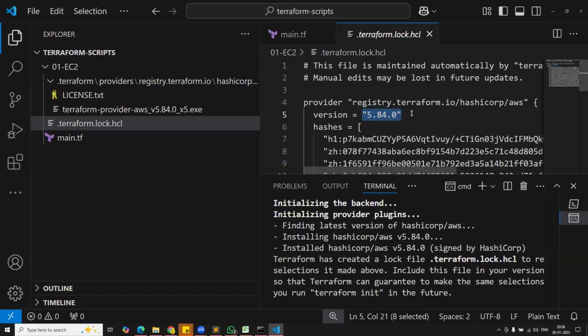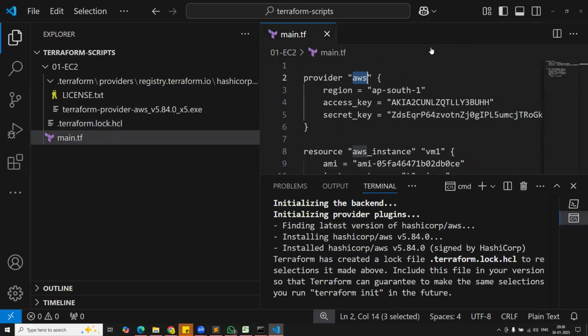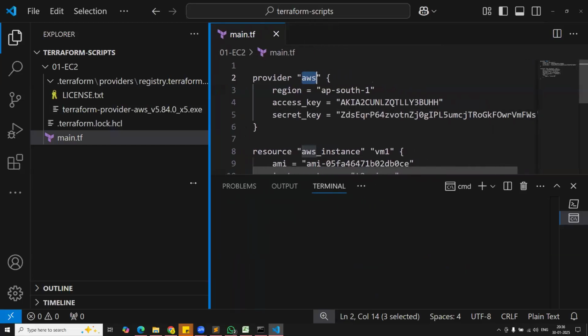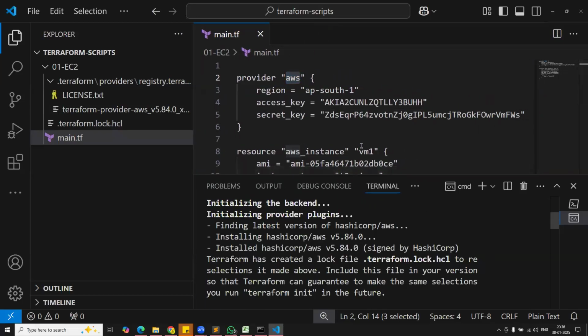It will not use the updated version. Okay, version compatibility issues should not come. So that's why they are locking the provider plugin version in the lock file. So what is the lock file in Terraform? The lock file will contain provider plugin details.